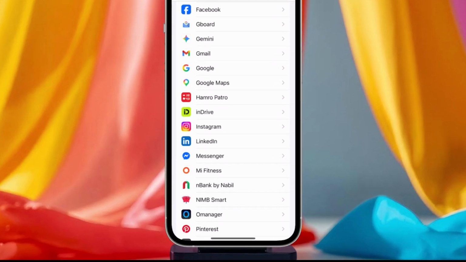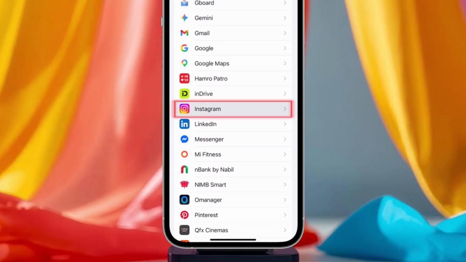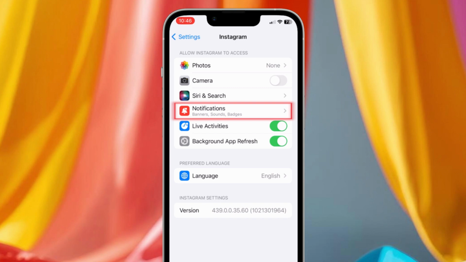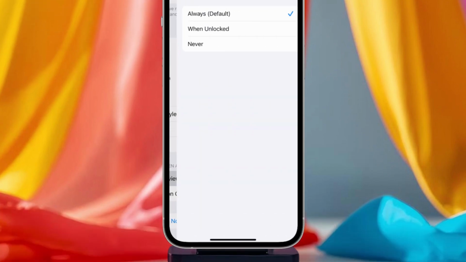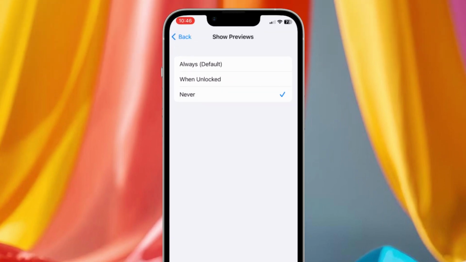Scroll down, then select Instagram from the list. Next, tap on Notifications. Scroll down and select Show Previews. Now, choose Never. Once you do this, Instagram notifications will still appear on your iPhone, but the sender's name and message content will stay hidden, helping protect your privacy whenever your phone is locked.